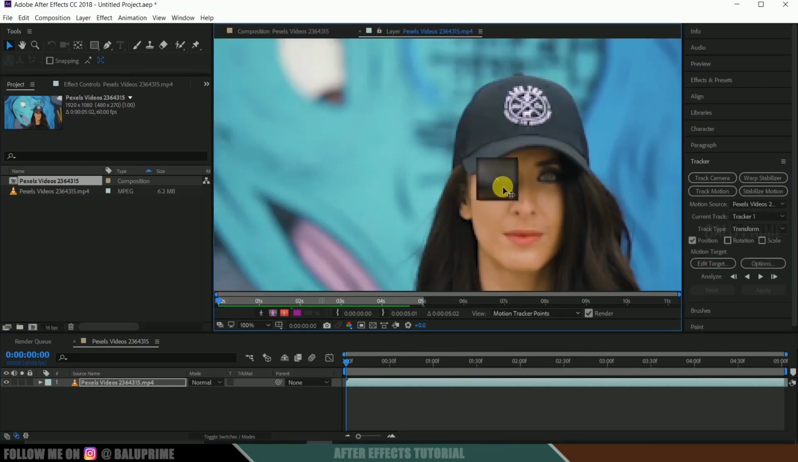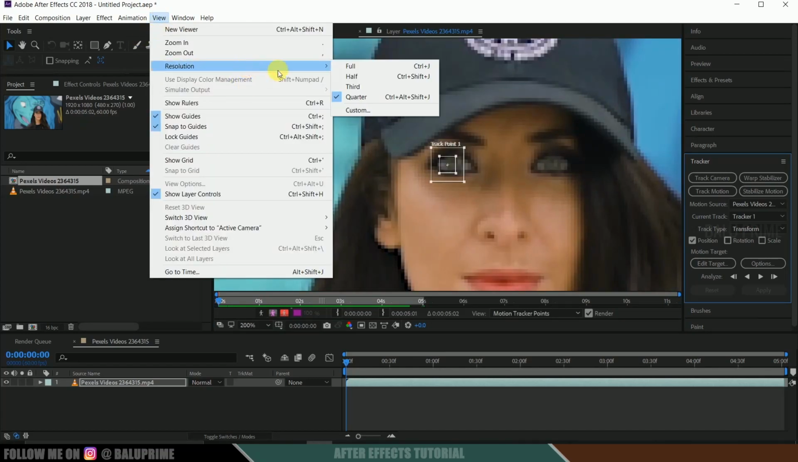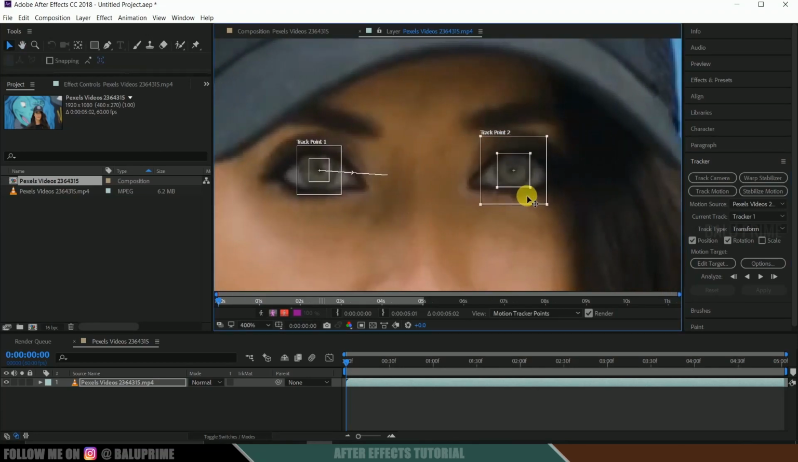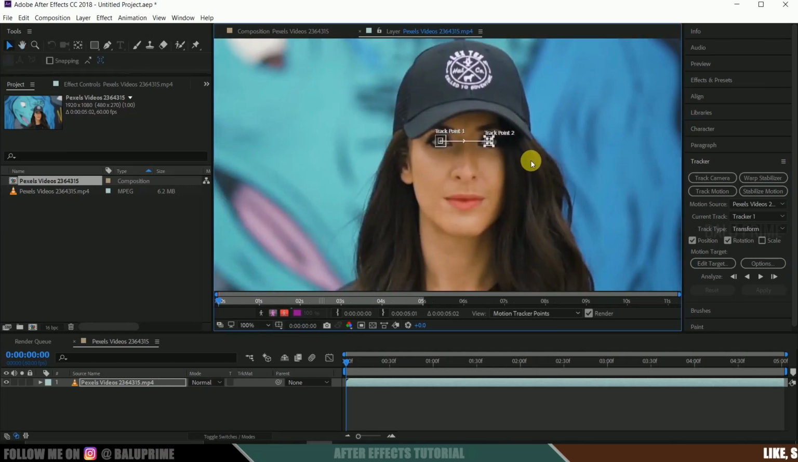Let me adjust this track point, let me zoom it up, now change the resolution to full. Now let me adjust this track point to here, let me do the scaling and also here. Now click on this rotation so that we will get another track point, so place it here. Once the tracking point is set, click on this analyze forward button.